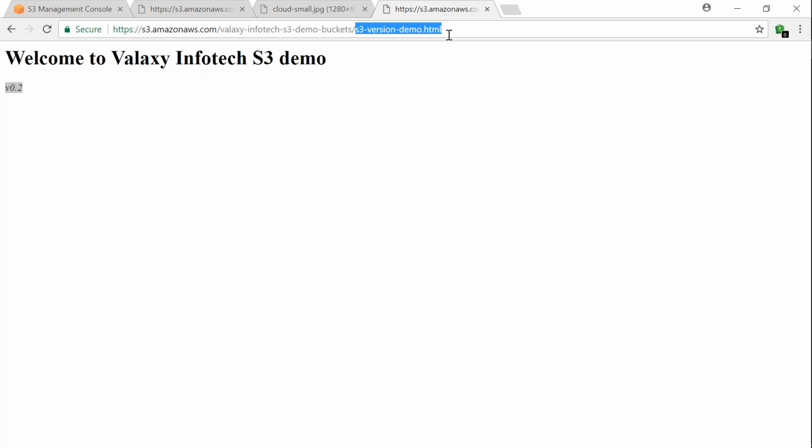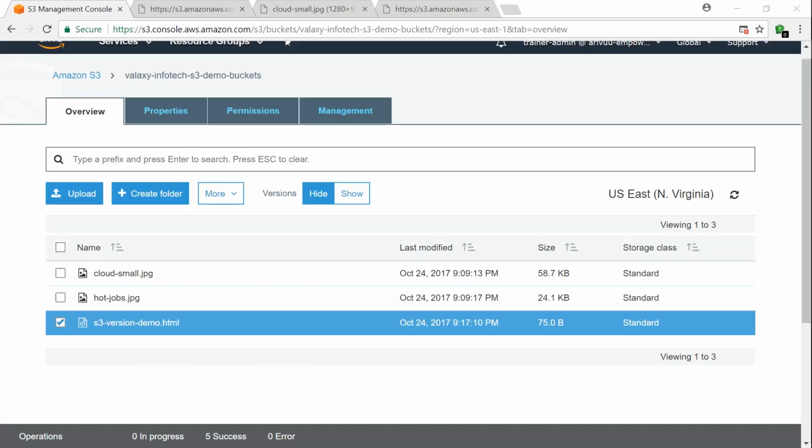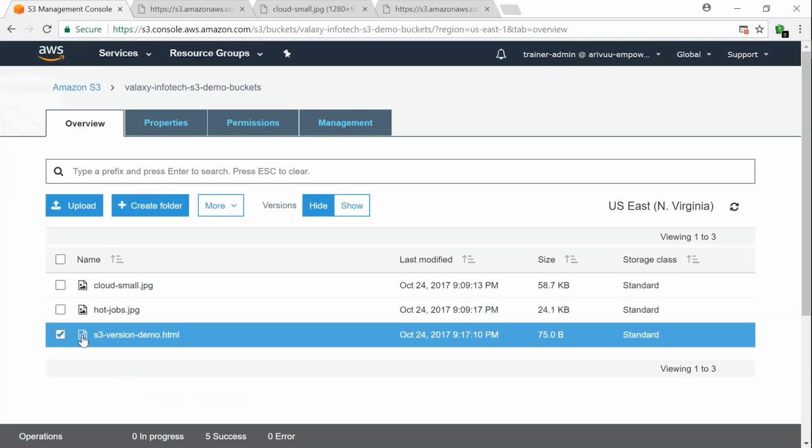So this is how sometimes you can use versioning when you're deploying content as well. It is not just for rolling back, but for a static website or some kind of package that you want to distribute, the latest version will be given at the URL and you can download it at any point in time.